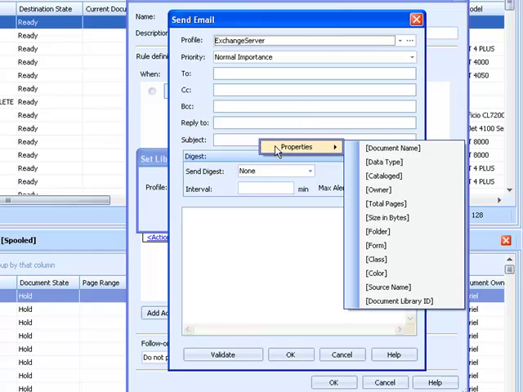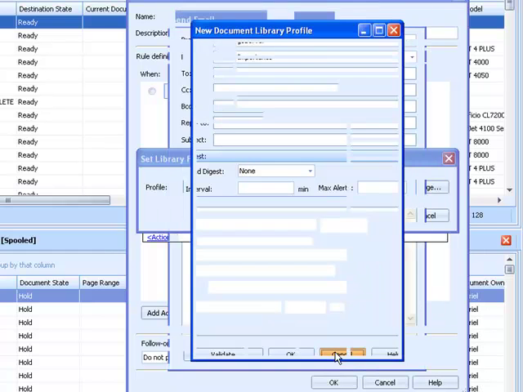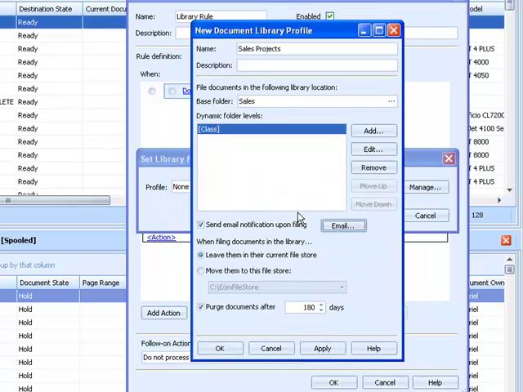By right-clicking and choosing properties, you can put things such as document name and pages and so on. And of course, most importantly, you can actually put a hyperlink to the document. This way, when a user receives the email, they can click on the link and head straight to that web page. As I said, I'm not going to do this in this short video, and I'm going to leave all the other defaults as they are and hit OK.